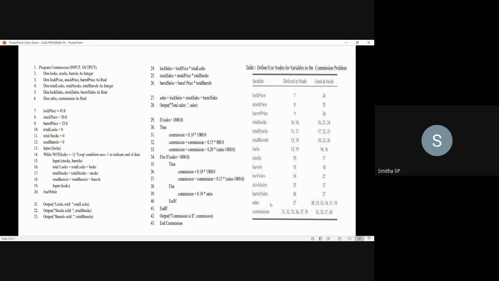Then the variable sales, which you have defined in the 27th node, you are using to print the total sales in the 28th node. Then again in the 29th node, just to compare whether the sales range is greater than 1800 or not. Then you are using it in the 33rd node just to deduct that and get the leftover sales, to calculate the commission.